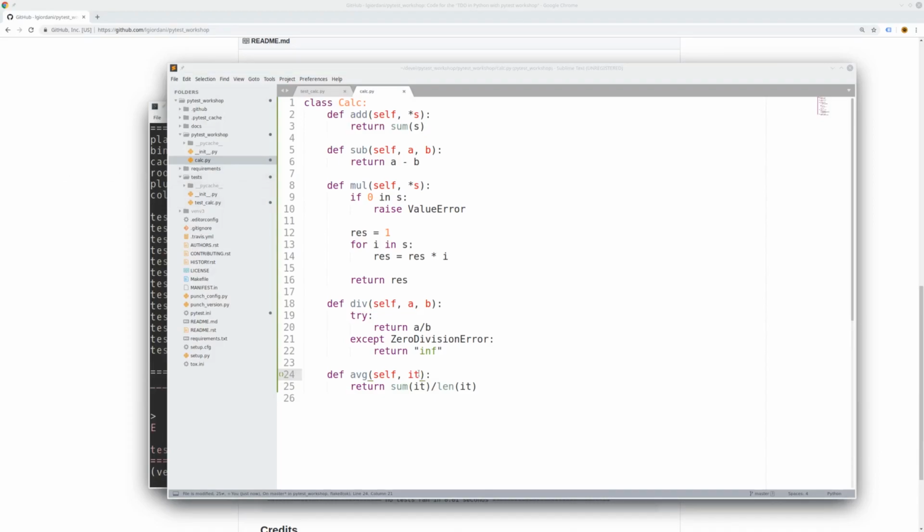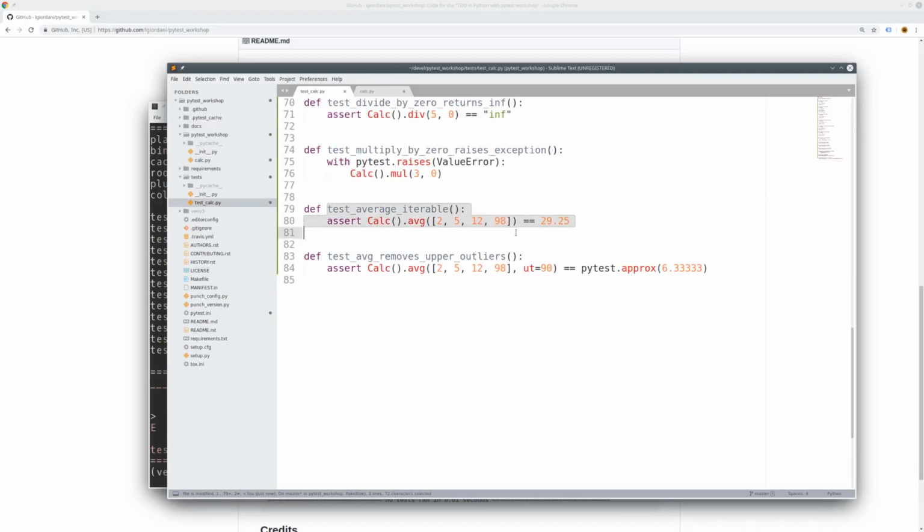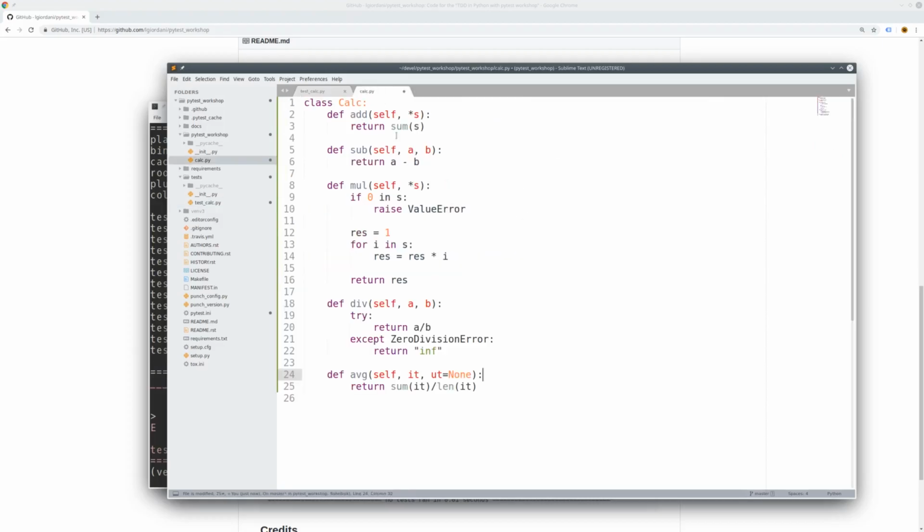And the way to do it is very simple. So we go here, we say UT. This is an optional argument, so we have to give it a default. Actually, if we didn't give it a default, this test would fail. So we have a safeguard for this thing. UT none. And what happens if the upper threshold is not none?